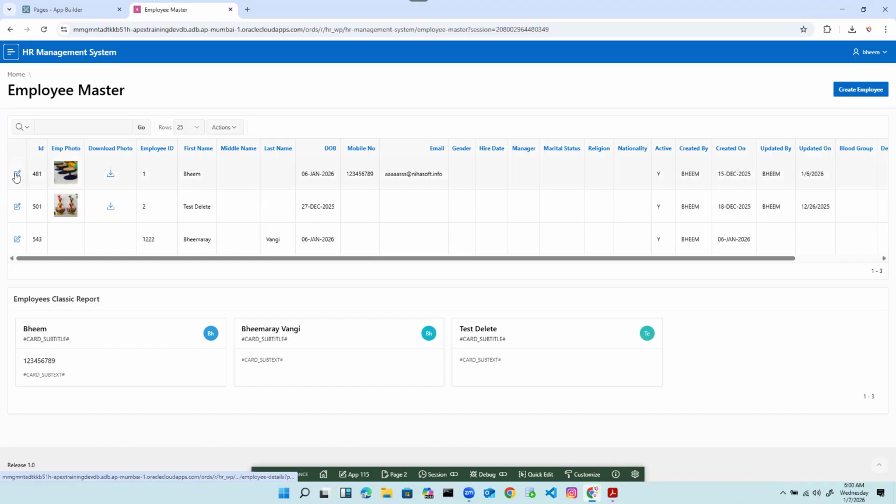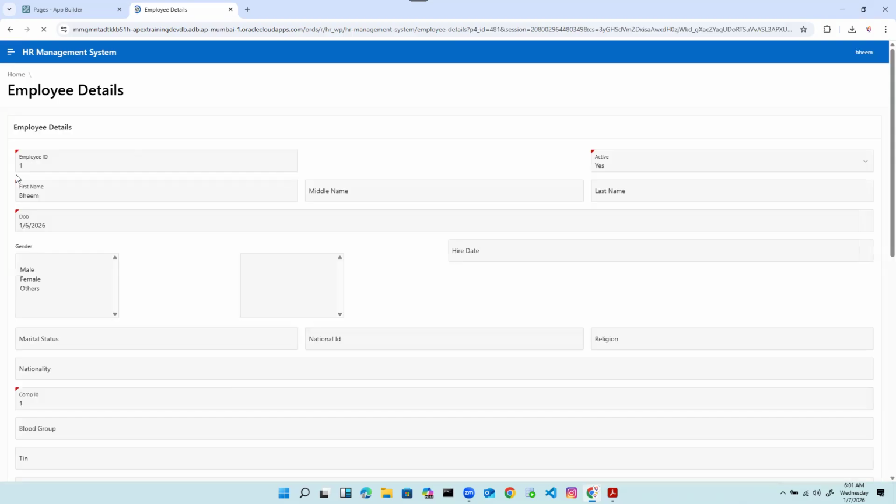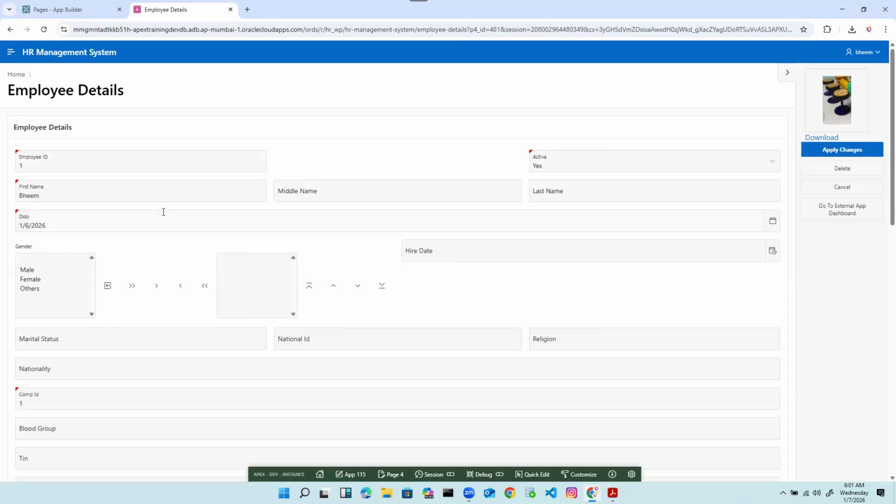The validations, usually we use them in data entry forms like a form or interactive grid. For example, assume that we have a form for creating an employee, or a form for modifying the employee. Once you click on this, we have a form like this. In this form, there are some mandatory fields. This is mandatory, this is mandatory, this is mandatory.